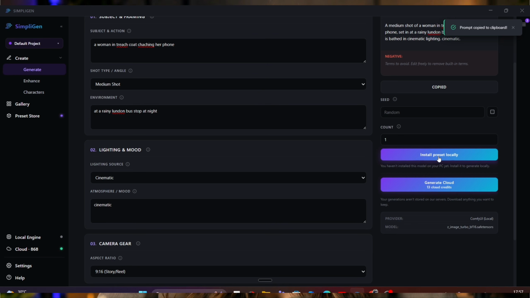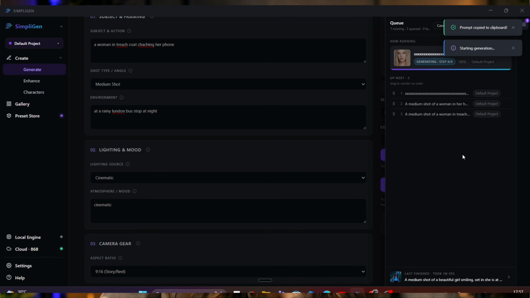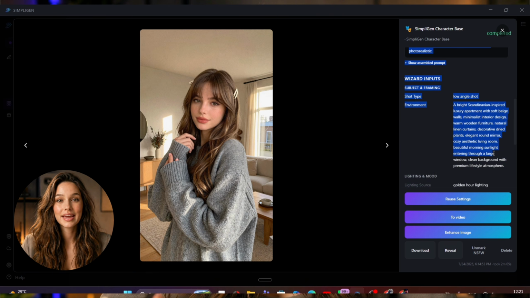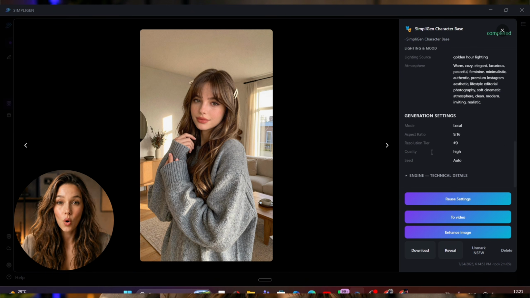Choose local or cloud depending on your setup, keeping in mind cloud generation uses credits, and hit generate. In a short amount of time, your image is ready. Once it's generated, you can view the full prompt, reuse those exact settings for a similar image, run it through Enhance if you want higher resolution, or send it straight into video generation.